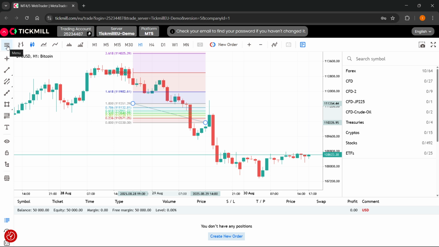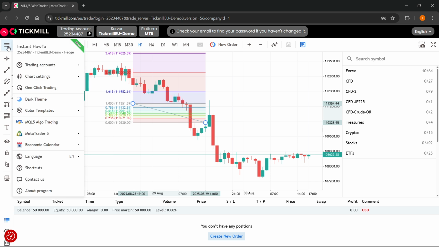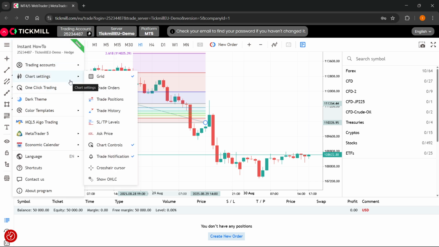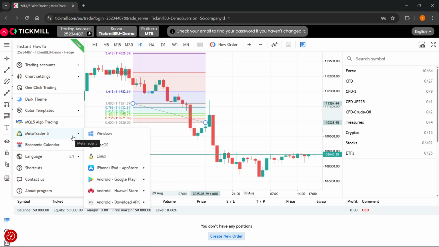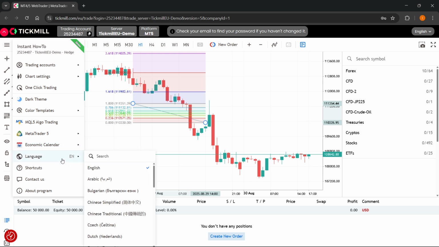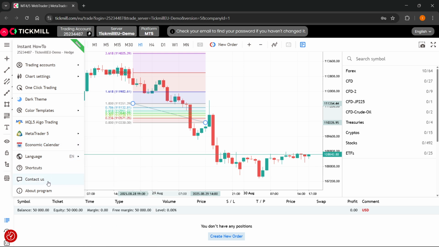Up here, top left, you can click on the menu. You can see your trading accounts and your chart settings, where you can set different things however you want. Then you can enable dark theme if you want to, or set a different color template. You can also download MetaTrader 5, see the economic calendar, change the language, get the shortcuts, contact them, etc.